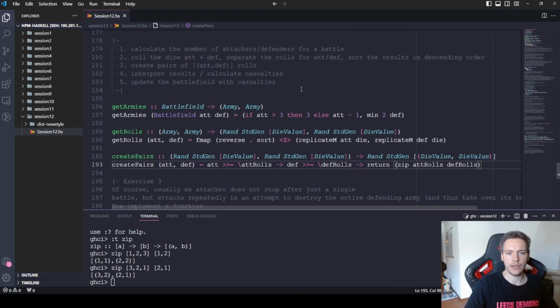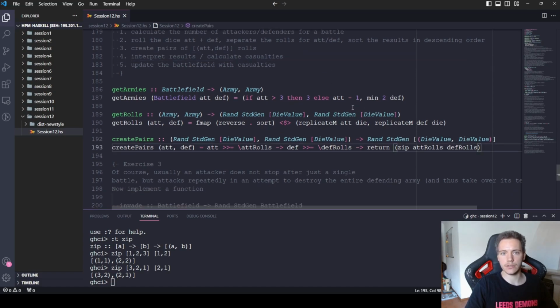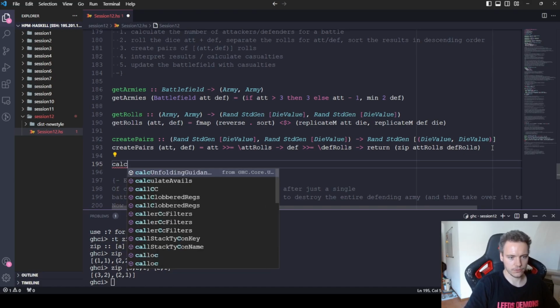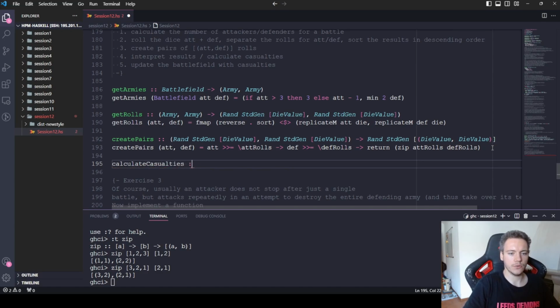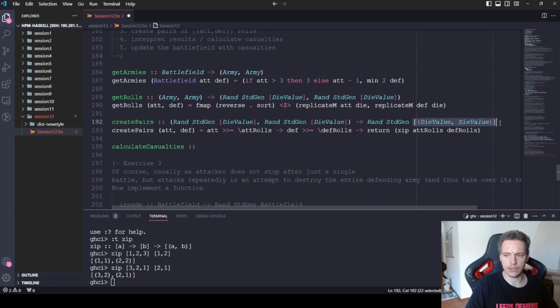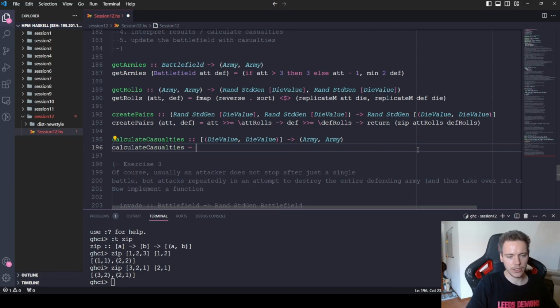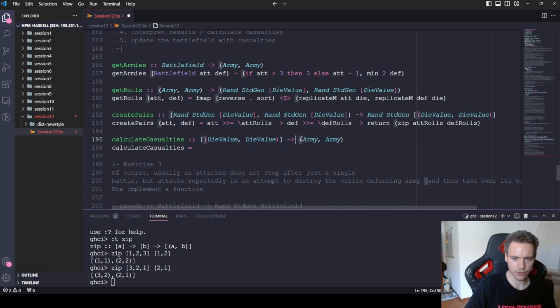So now we have our pairs, and we need to somehow interpret results and calculate the casualties that each side suffered as a result of the battle. To calculate the casualties, we can create a function, calculate casualties, and we can have the type. So this is pretty much an exact computation. We don't need the monadic values here. We can just take the list of pairs that we're going to get here, although here it's in the monadic value. We can have this function just accept a list of die value pairs, and it's going to return an army, signifying the number of casualties on the attacker side, and the number of casualties on the defender side. So calculate casualties is therefore, we have a list of tuples, and as a result, we produce just one tuple.